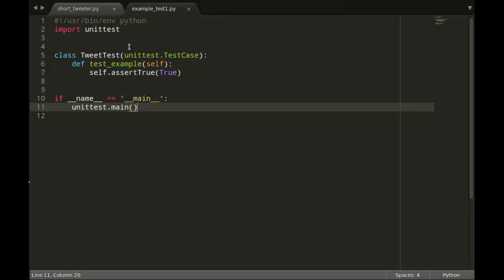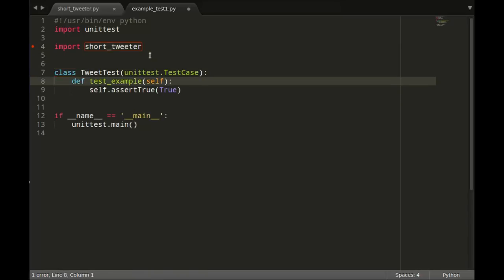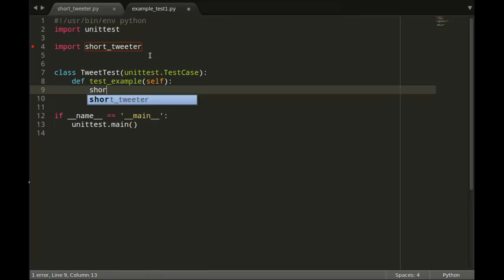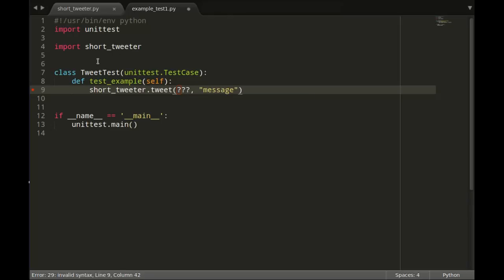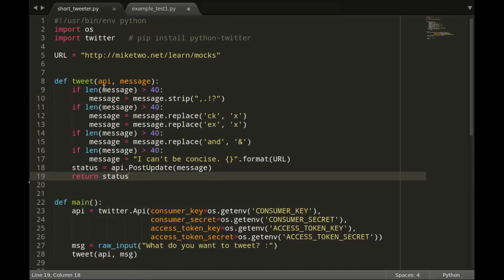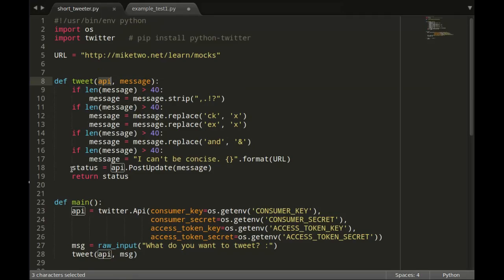To test our program, we have to import it first. So we import Short Tweeter. We want to test the tweet function, so we're going to be calling shorttweeter.tweet. But now comes the problem. What do we pass into this function to test it? It wants a Twitter API. And how do we check on the message? What we get back is a status, when we're really interested in the message parsing portion.